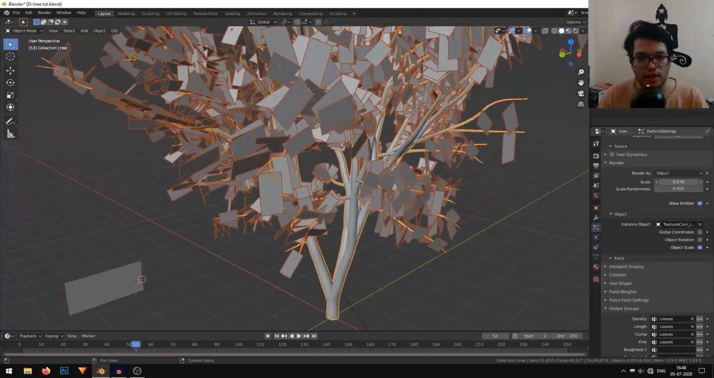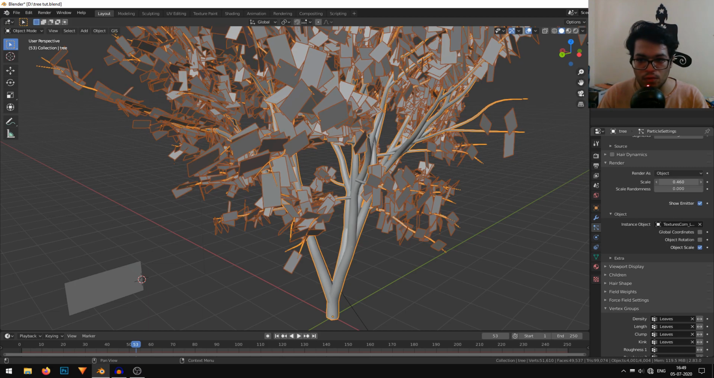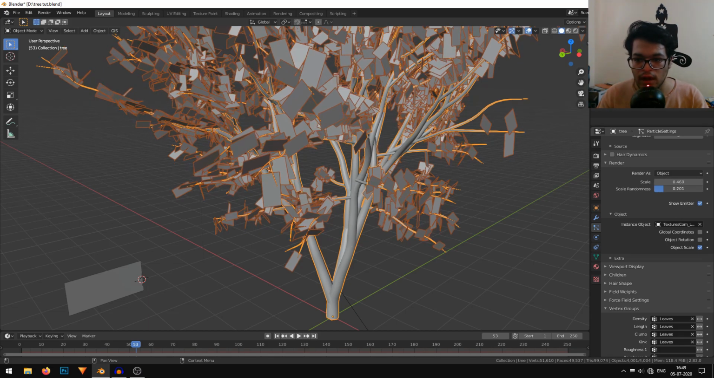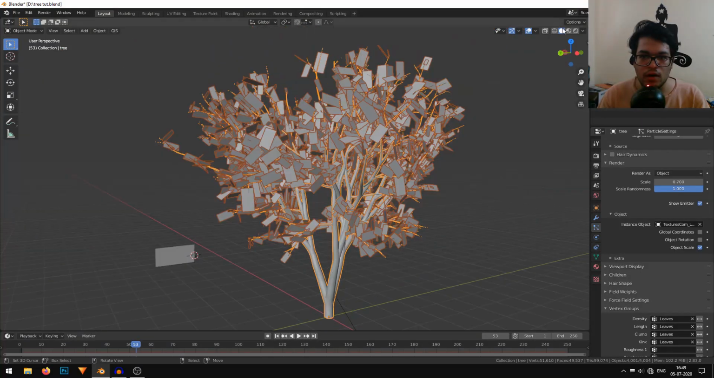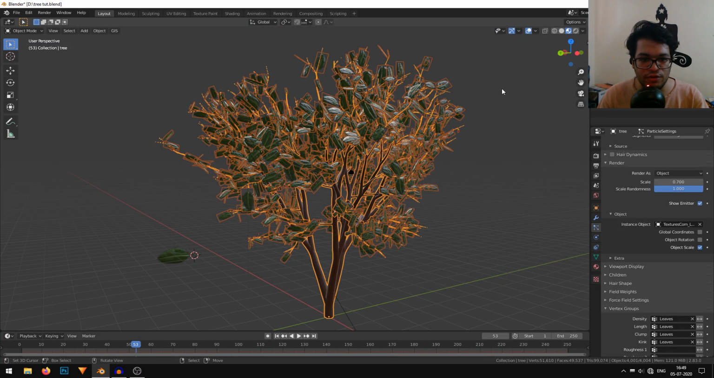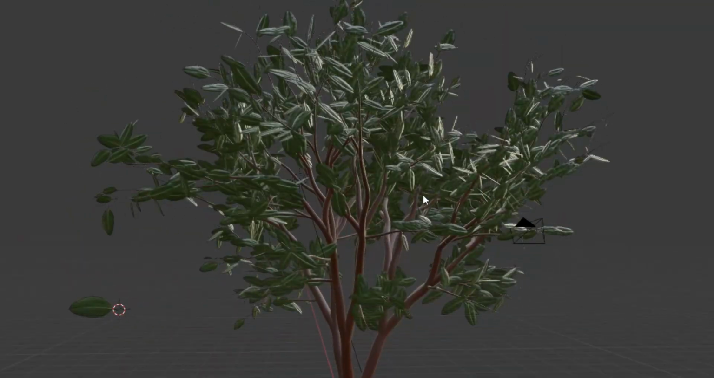You can increase the scale to whatever you like. I'm just going to increase it to 0.46 for now. And you can increase the scale randomness. And now if I go in my material view, it already looks quite cool.